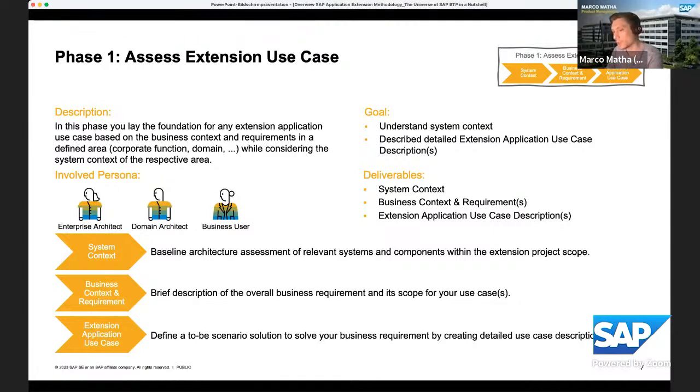In the second step, understand really the business context and requirements. And the context is very important. For example, if you have a business use case for warehouse workers and they are used to using mobile applications, then this is a very important business context to keep in mind and really write down in the first phase. And the last step is then to write down and define the extension application use case. And with that, we define our to-be scenario solution, which solves then in the end our business requirement.